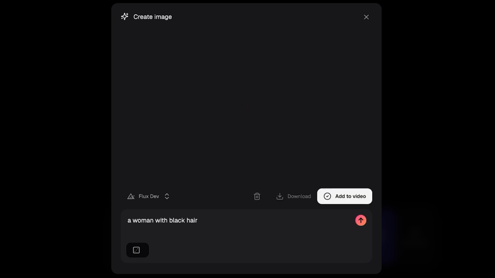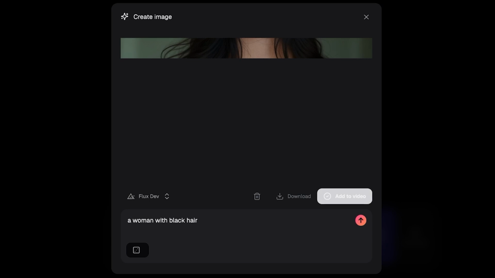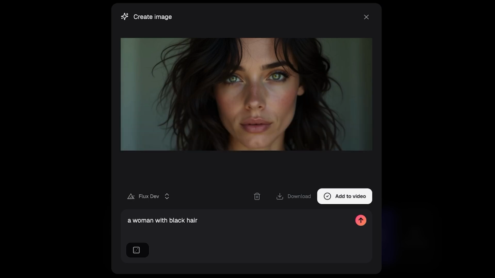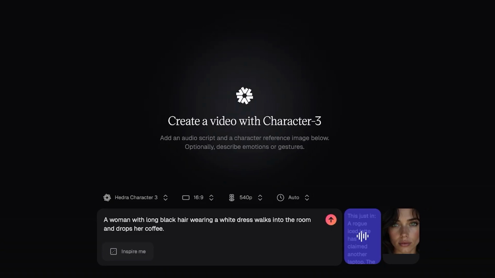Because when you are directly moving to your video, that is going to be a bit more cost ineffective, because if you create multiple videos with multiple different character styles, it's going to end up costing you more. So this is the character it has created, which is a pretty nice one. So I'm just going to click on add to video, and then I'm going to put in my prompt over here, and then I can proceed with my video creation.